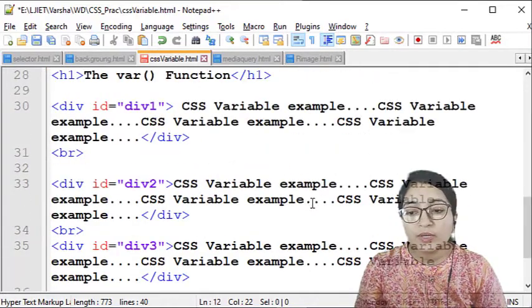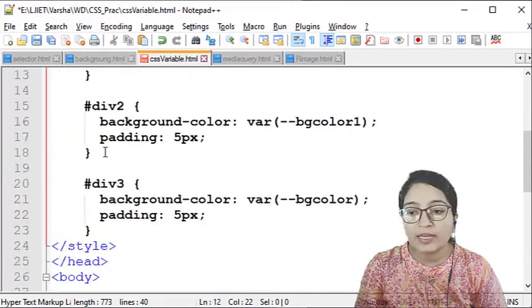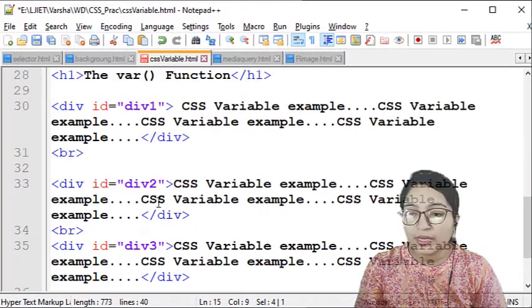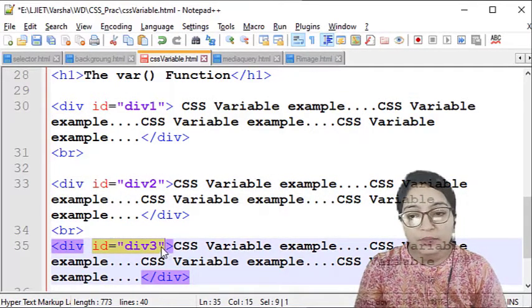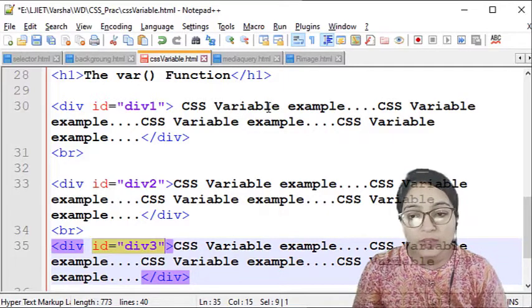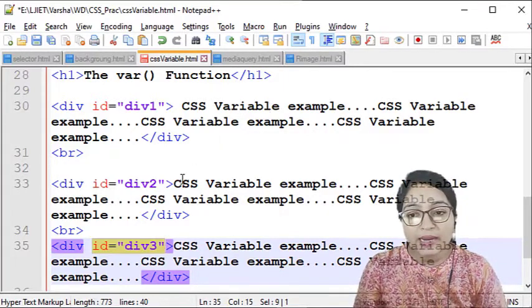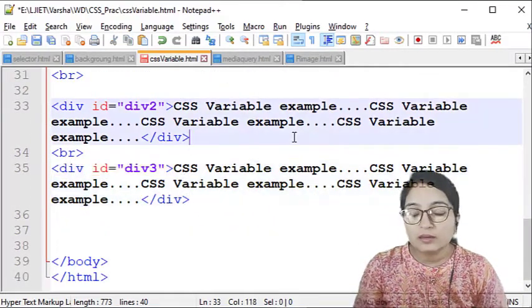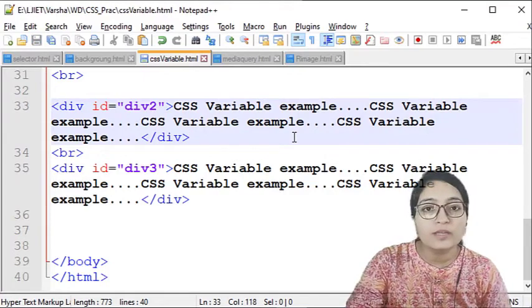Here you can see we have specified the div, and here we have used the ID selector. That's why we have to specify here the ID div1, ID div2 and ID div3. Got it? Okay. So this is the CSS variable example. I have copied this again so you will have a better idea of the padding as well as of how this CSS variable works. So let's see the output of this by executing it.